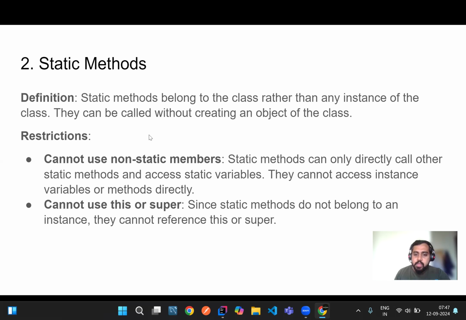There are some restrictions if you use static methods. If you make a method static, it can only refer to the static members or static variables of that class, not non-static ones. Why? Because, like I already told, static methods get memory first. So how can it access non-static variables? Non-static variables get memory only after the creation of an object. That's the reason we have this restriction.